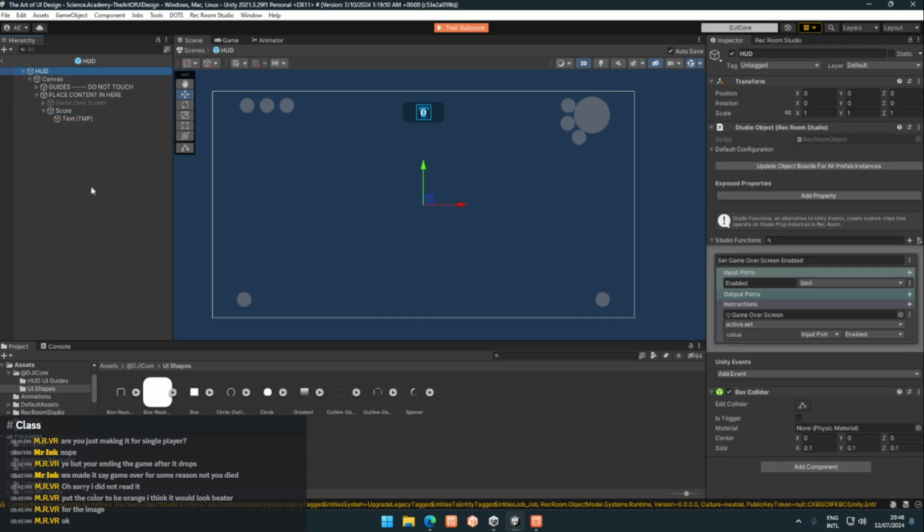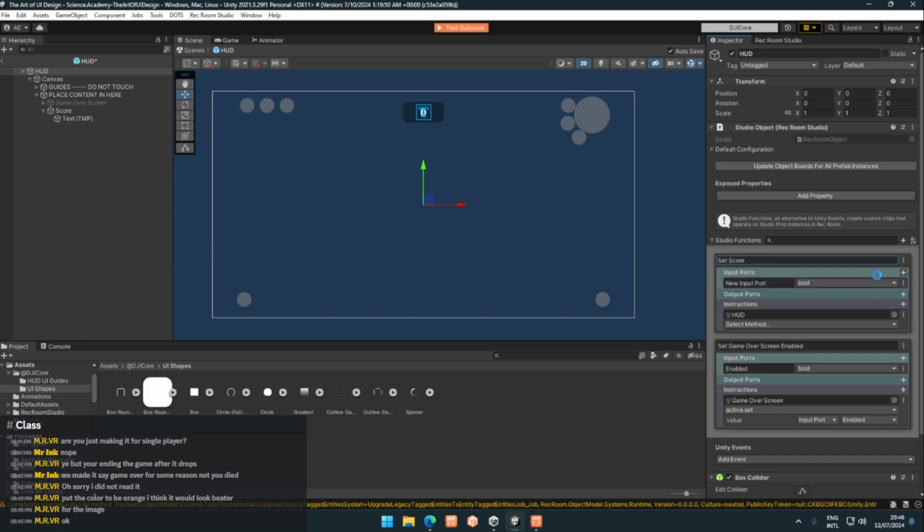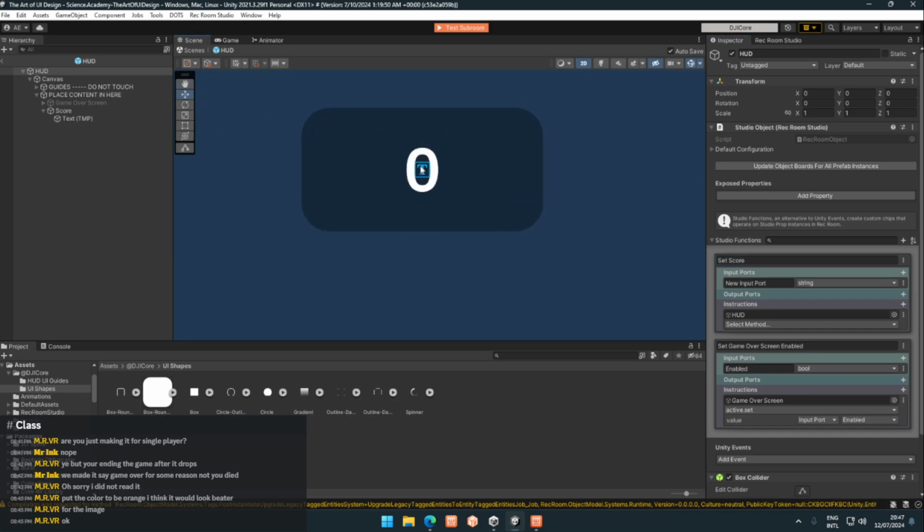And then all we have to do is set up a function. So we can add a new function and call that something like set score. We need an input port that is a string. Even though you might think that this is a number, so it should be an int, right? But no, not really, because text in UI can only be set using strings. So even though it might look like a number, it's still a string. It's a bit weird, but that's just how that works.